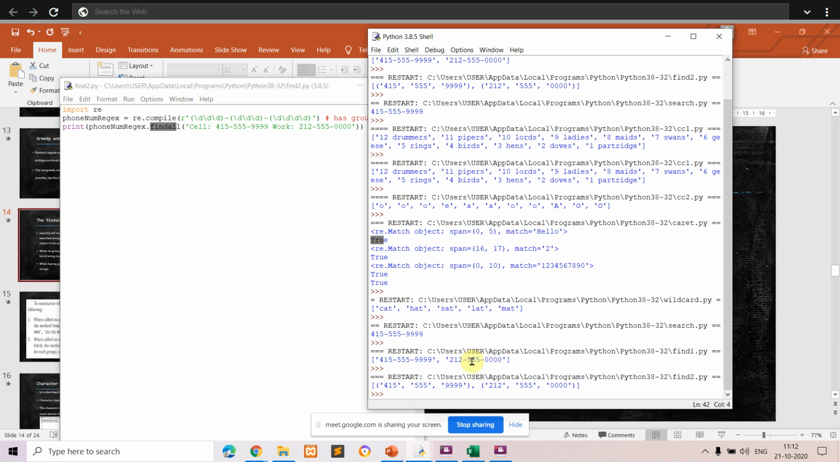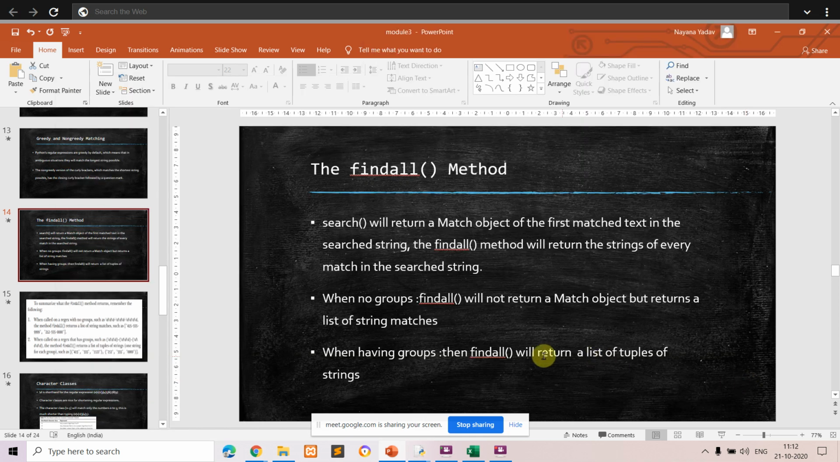Just see the difference between the two. Here the two strings are displayed as items. Here, in the complete list, you can see everything is separated, and the result is written in the form of a tuple. So it will return a list of tuples of strings. This is what you have to tell for the findall method.